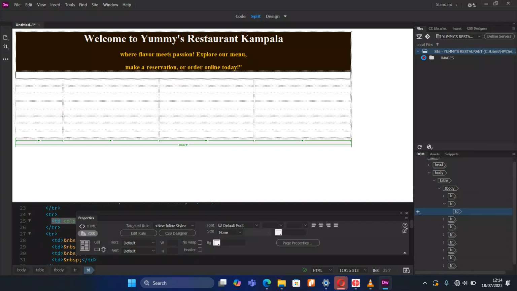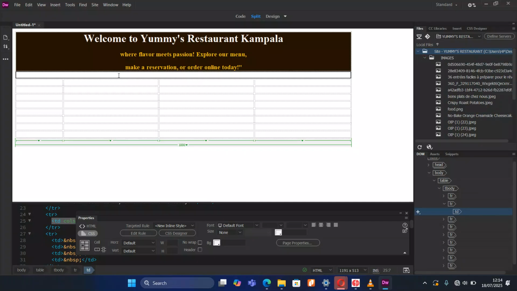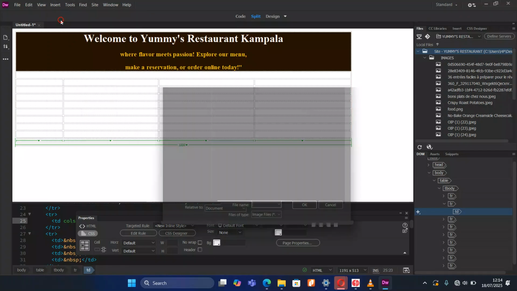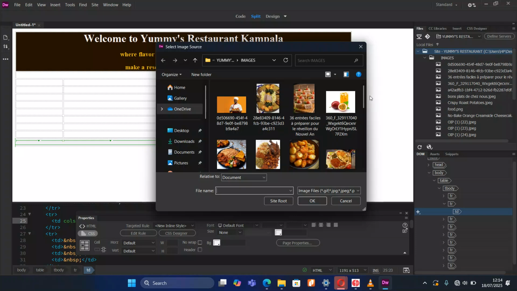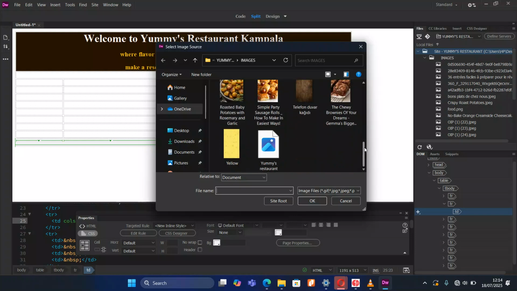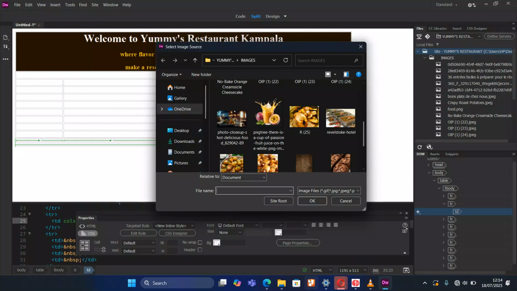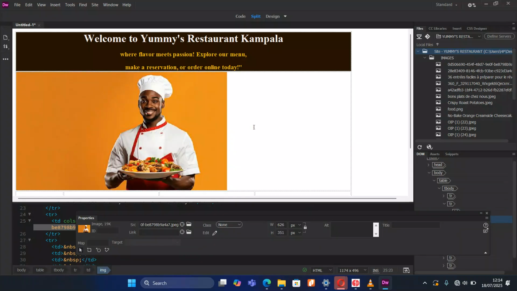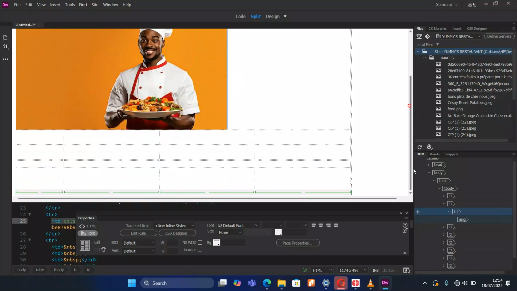So we are going to look for the image. So place your cursor there and come to insert image. So the images folder will open up, and we are going to choose one of these pictures. Let me see what picture we have there. Okay, we have that. All right, we can have this and say OK. So we have our picture loaded.